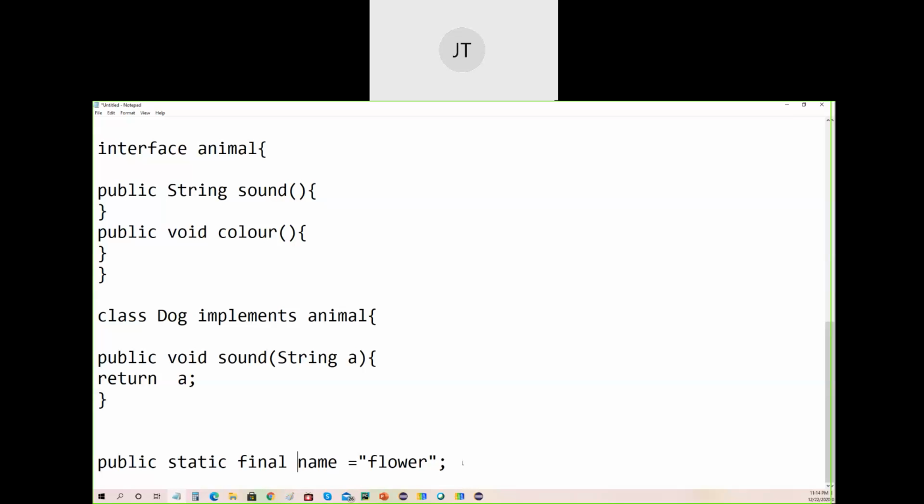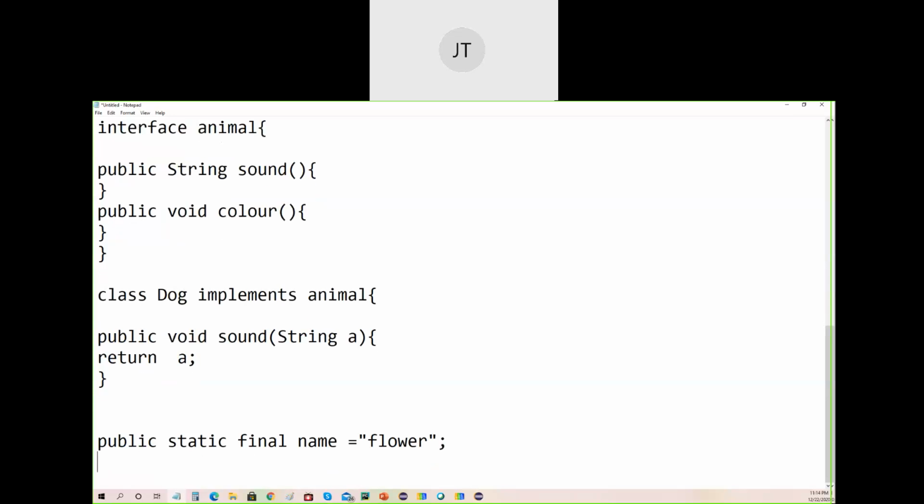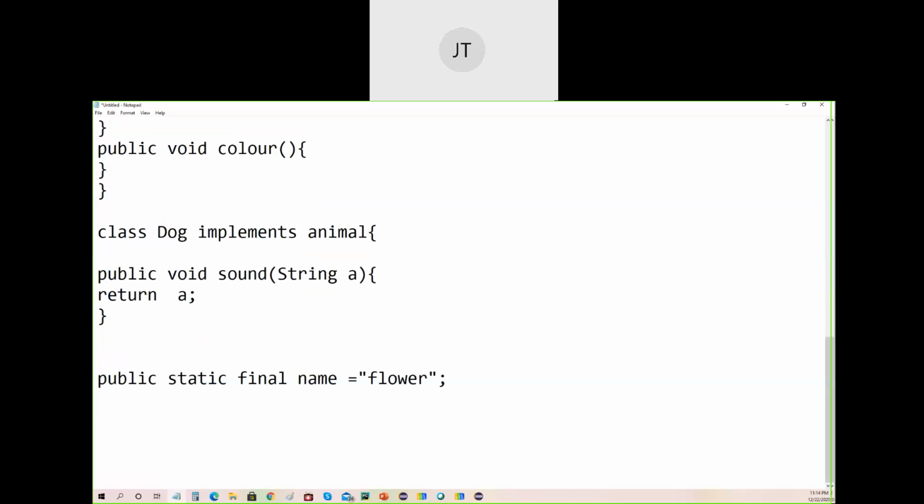So a class that implements an interface must implement all the methods declared in the interface. To implement an interface, use the implements keyword. Why do we use the interface? What are the uses of the interface? It is used to achieve total abstraction. Since Java doesn't support multiple inheritance in the case of classes, by using an interface it can achieve multiple inheritance. So we can achieve complete abstraction.